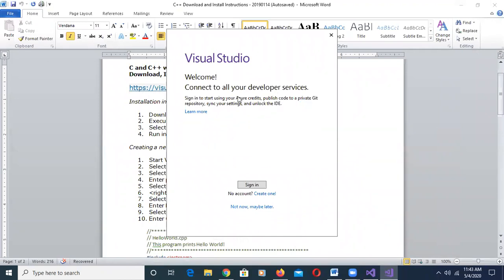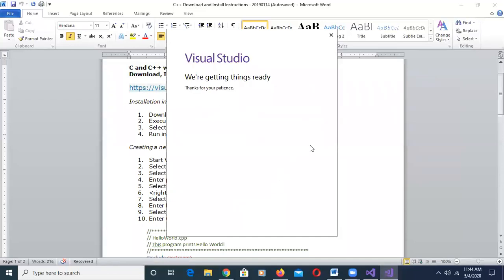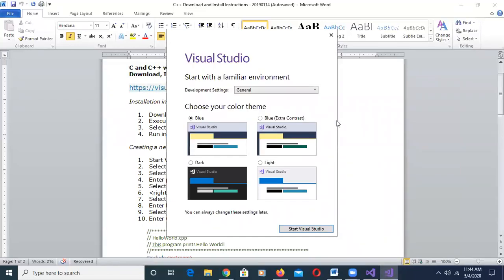So once the launching process begins, you will be prompted to sign in. You don't need to sign in. Go ahead and click not now, maybe later. Click on this link right here. And Visual Studio should start soon.